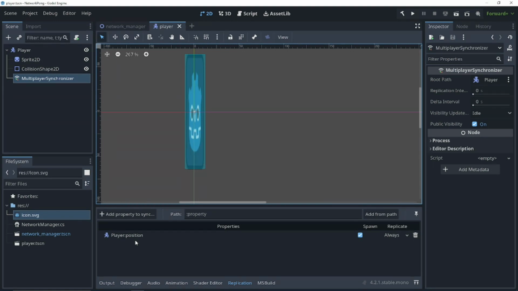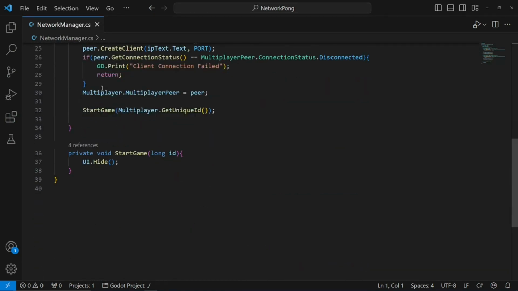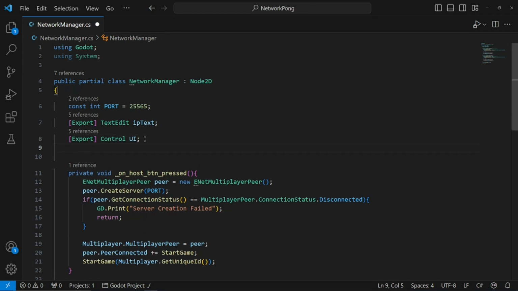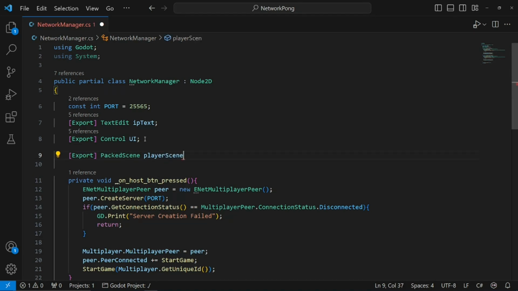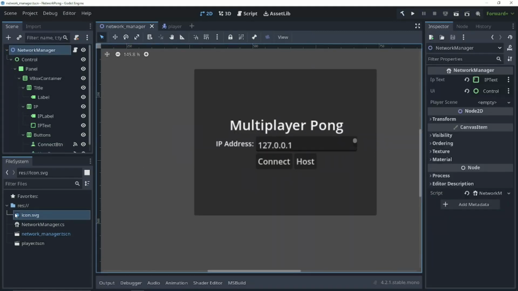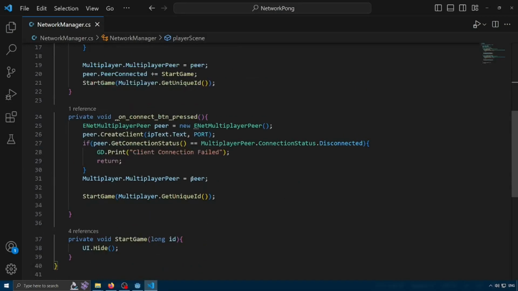So I'm going to save our scene again. And now let's spawn our player. So back into our network manager and back into our network manager script. In our start game UI, or actually, here I'm going to define one more variable, export, packed scene, and I'm just going to call this player scene. So save this, go back into Godot and build. Now I get to drag our player scene directly into our network manager. Now back into our script.